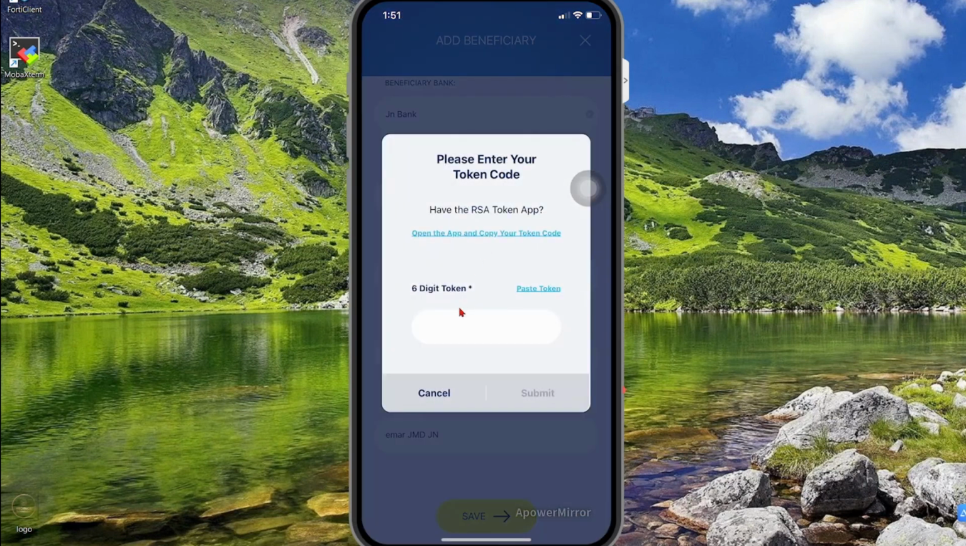And then here you'll just need to provide your token to add the beneficiary. Then once your beneficiary is added, you can go ahead and make transfers to that person. So that's it for this video guys.